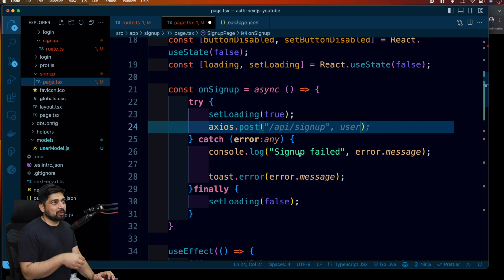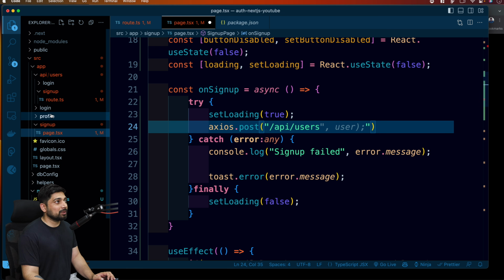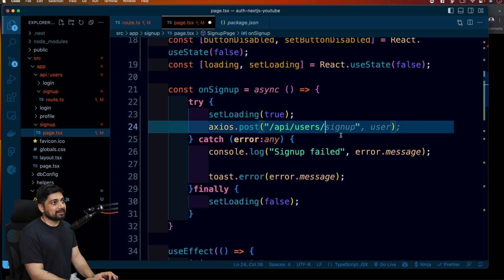Now, make sure you provide this URL very carefully. You don't need to provide the entire URL. Next.js is already configured for hitting your own route. So /api/users, the folder you have defined. Let's check it one more time. api/users, so there's an S. And then you can simply go ahead and hit the sign up route.